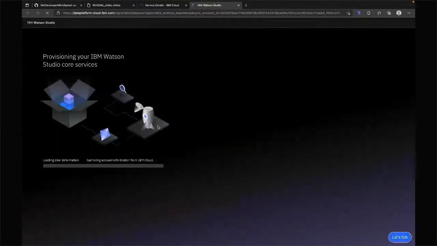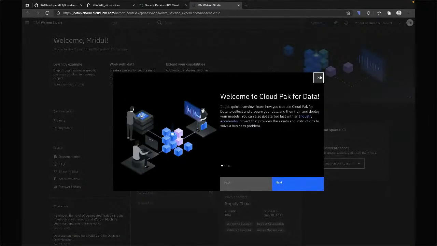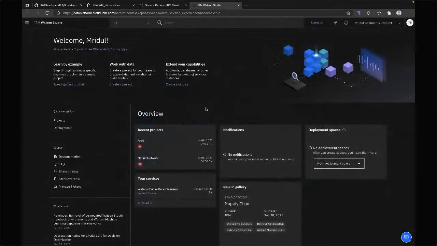Till then, I hope more people are able to create your Watson Studio service. Till this loads up, you can use this time to create a service. Once this page opens up, you can close this dialog box. So once you create your Watson Studio service and it opens up the service, you click on get started, you see this page.